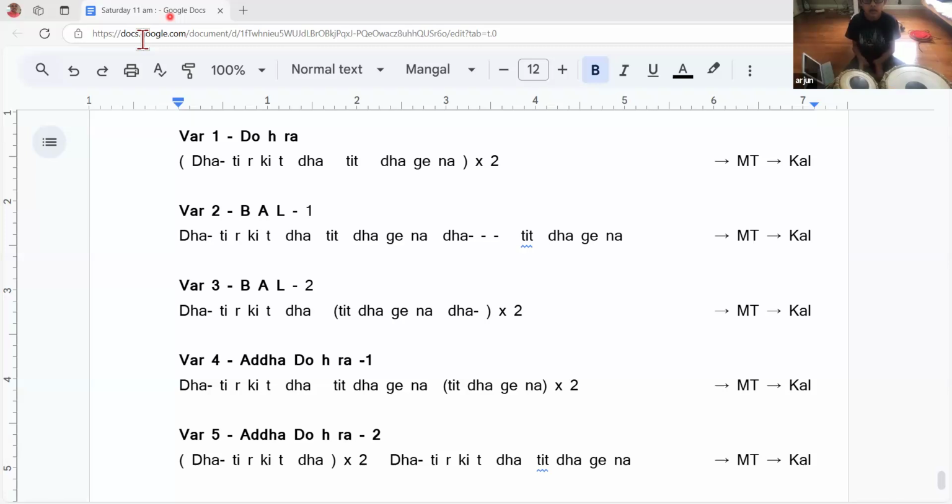Dha, tira, kita, ta, tit, na, ge, na, tha, tha, ge, na, tin, kita ta tit ta ge ta ge na ta ge na ta tit tit.